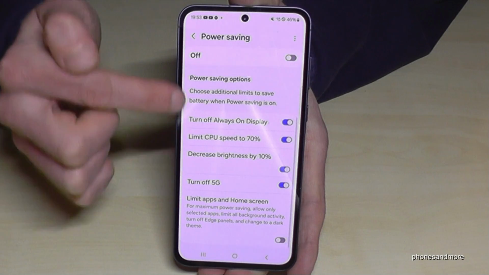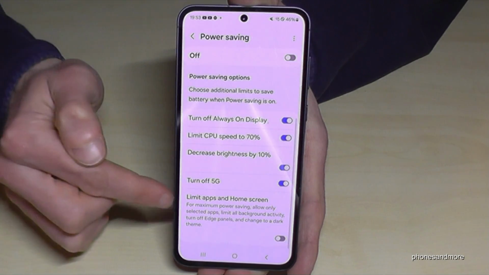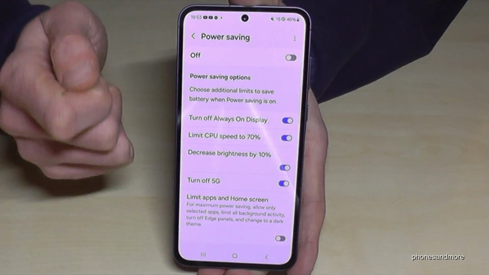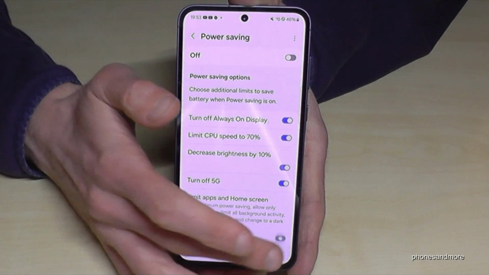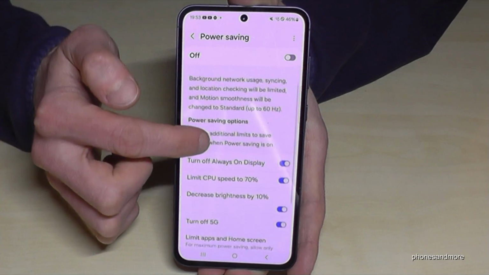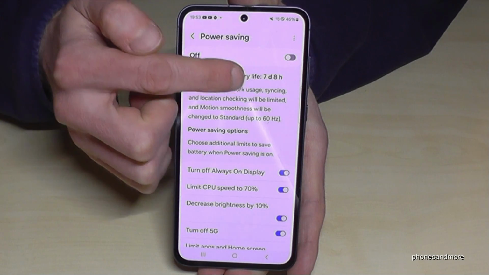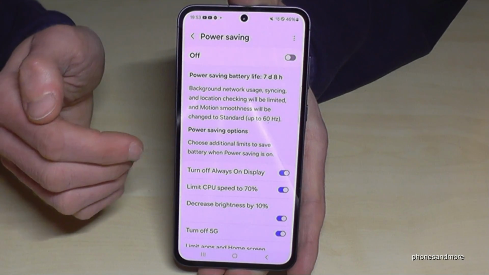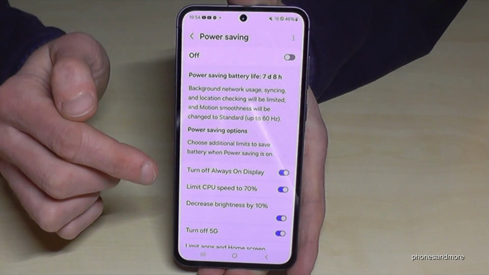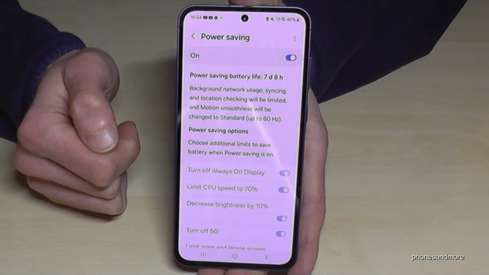And now we can select our options here, what we want to have in the power saving mode. The last point, limit apps and home screen, sounds pretty innocent, but it's very effective. If you turn this on, we can squeeze out the maximum of the power saving mode, and we now have a battery run time of 7 days and 8 hours, so more than 3 times, with just 46%. Pretty awesome. Let's turn on the power saving mode now.